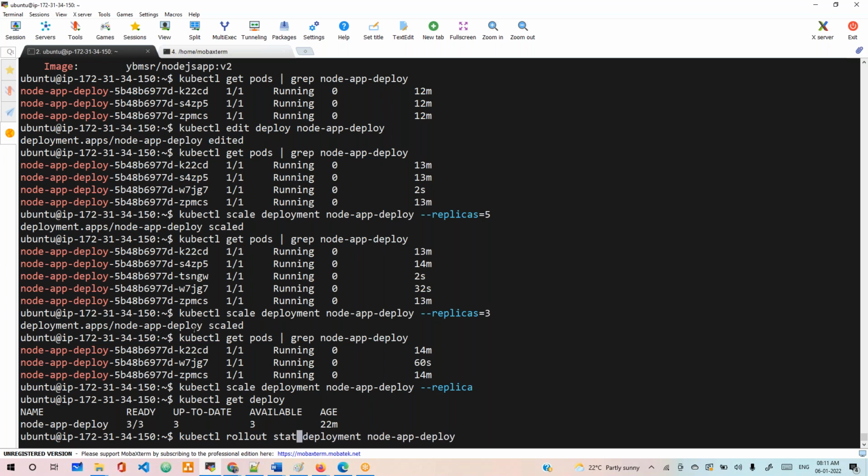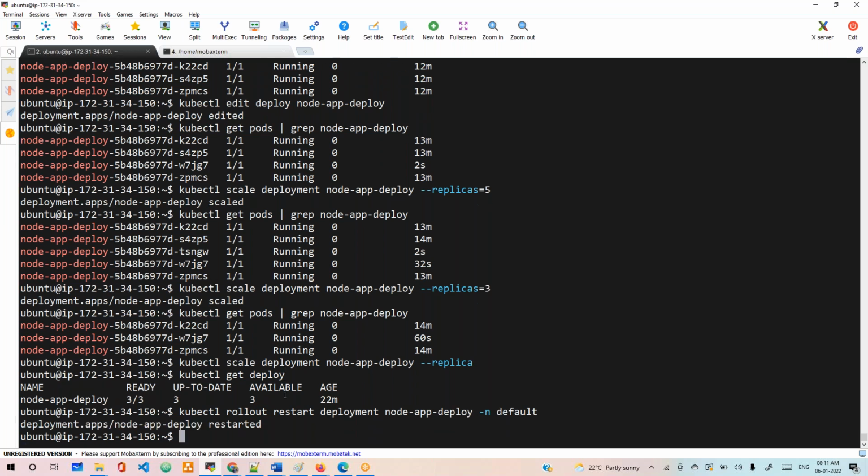This is the very best option to restart, guys. This is the one day-to-day activity we are doing. If you want to restart any application deployment object: kubectl rollout restart deployment, then the deployment object name. If you have a specific namespace, you can mention the namespace with -n. By default you don't need to mention it, but in case your namespaces are different, then you can do this.